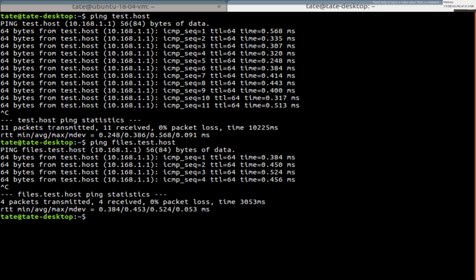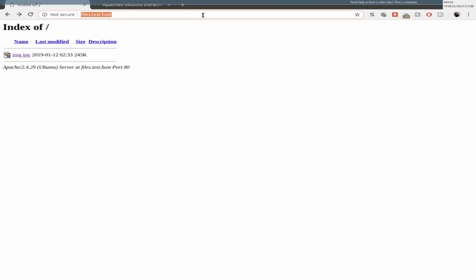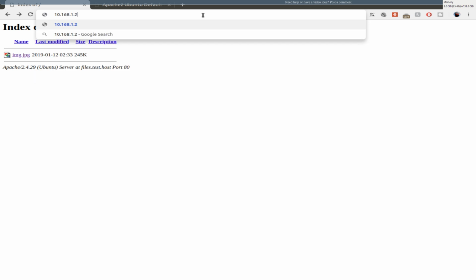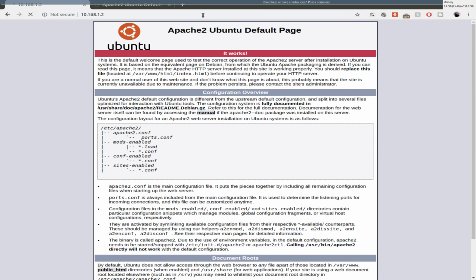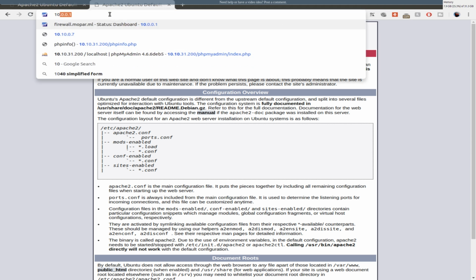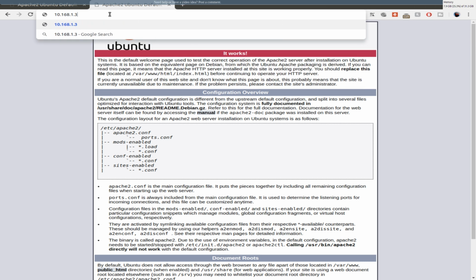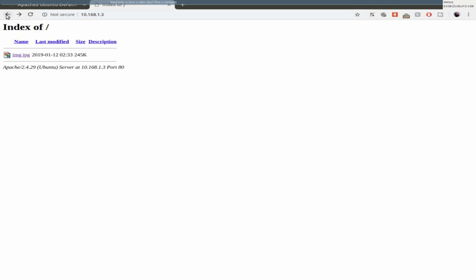Now, if we switch back over to the web view and we type in, what was it? It was 10.168.1.2. This is the web server, and this would be the file server. So we type in, oops, 168.1.3, and that's what we're actually resolving to.